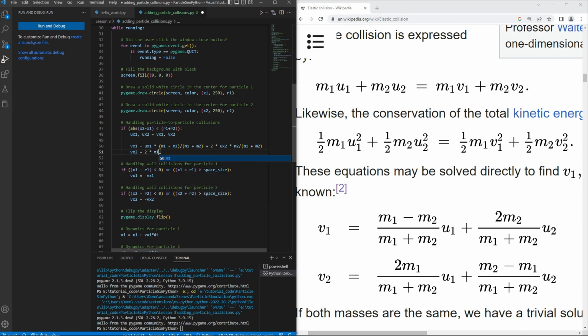So we've got m1 divided by m1 plus m2. And then you can see we also want ux1 there. That's our first expression. Then I'm going to add m2 minus m1 divided by m1 plus m2.